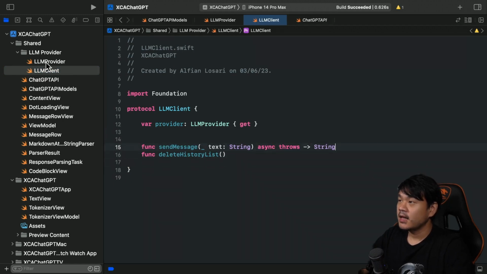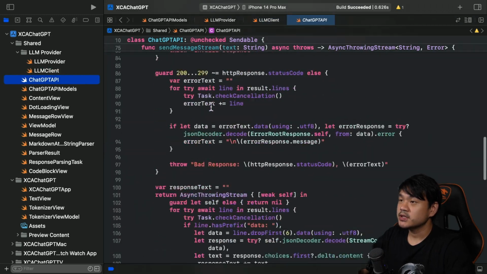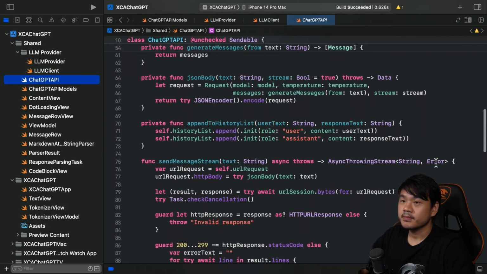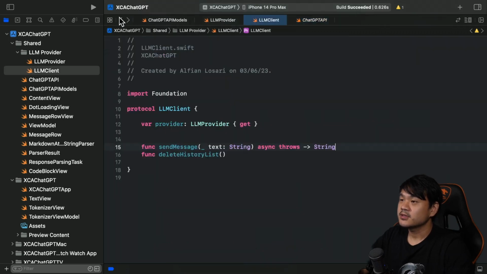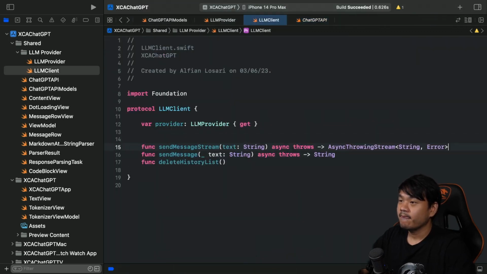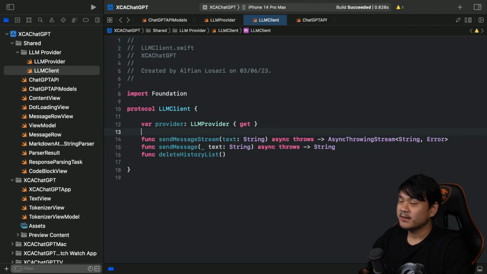And the last one is the send message stream. Okay, this looks good. Nice, we have all of these common three APIs that can be used by the ViewModel or observable object. Okay, let's build first.